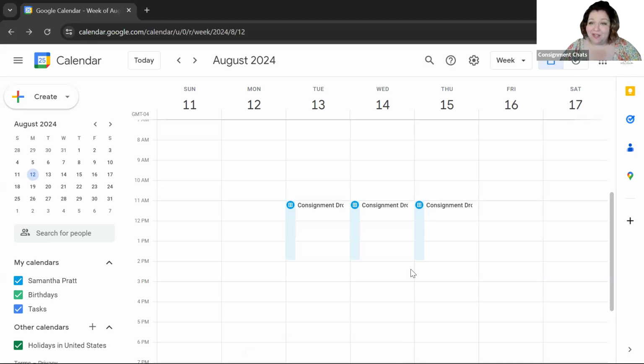So there you go. That is how you edit your appointment schedule in your Google Calendar. If you don't know what I'm talking about, go and watch our original video that showed you how to add all of this into your Google Calendar and how it can change the way you schedule meetings or drop-offs.